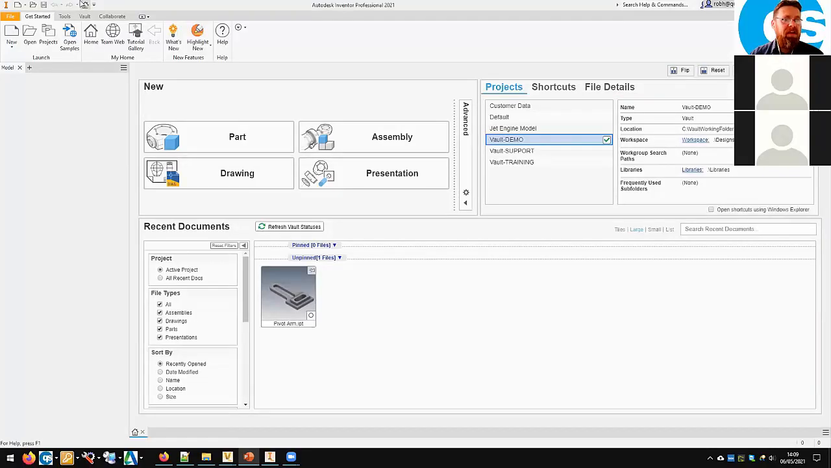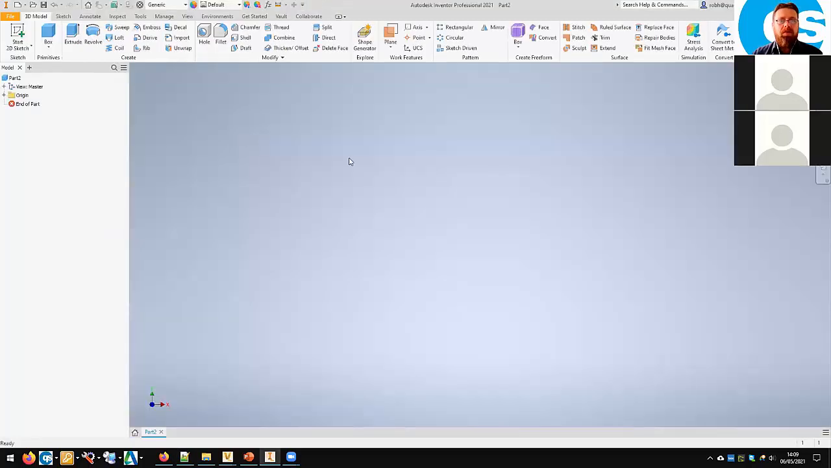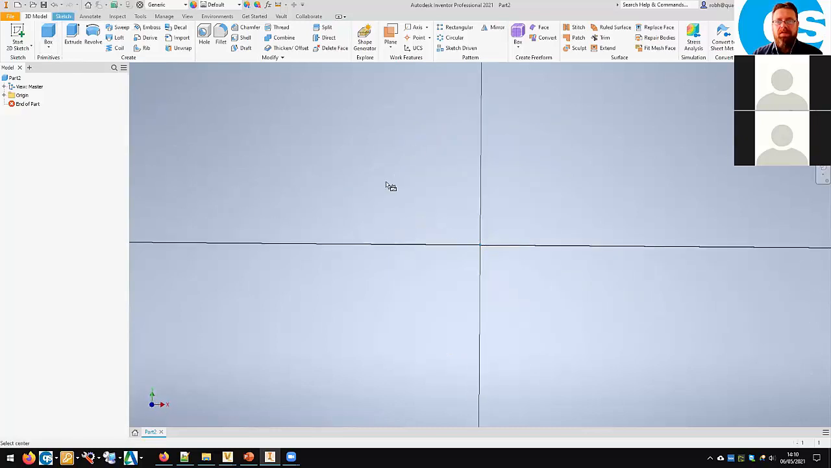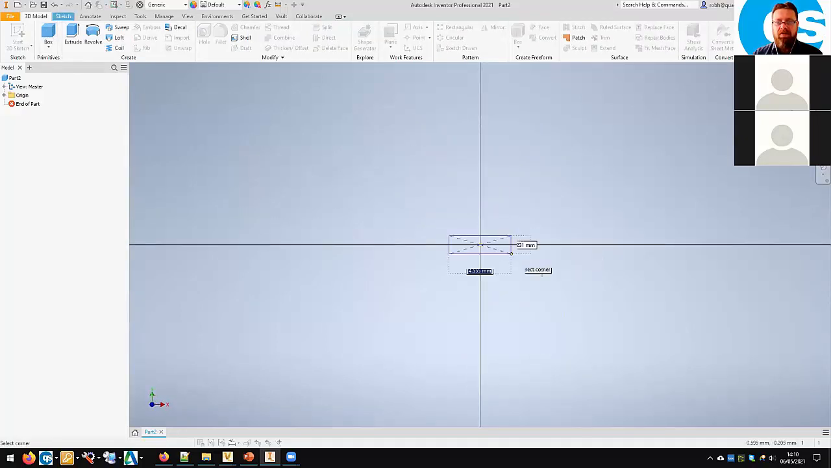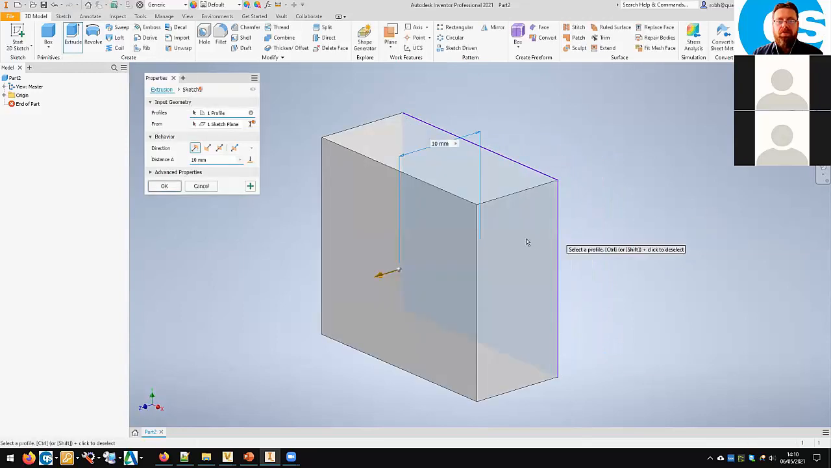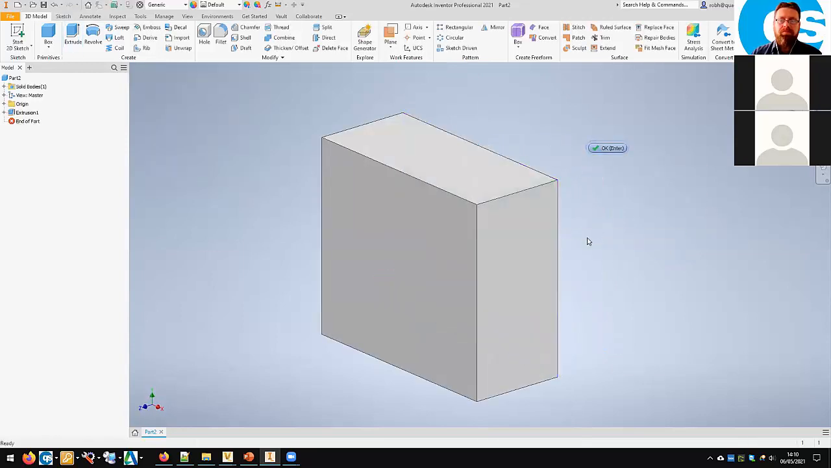So we'll start actually in Inventor, and we'll start to create a simple part. So nothing new there for those Inventor users. We'll just start a file and we'll just use the simple primitives, or the Vault demonstration tools as they're called internally at Autodesk, and just create a simple part.